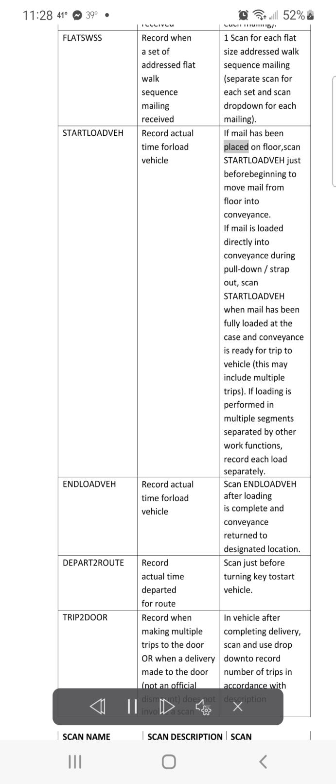Start load. Record actual time for load vehicle. If mail has been placed on floor, scan STARTLOADVEH just before beginning to move mail from floor into conveyance. If mail is loaded directly into conveyance during pull-down/strap out, scan STARTLOADVEH when mail has been fully loaded at the case and conveyance is ready for trip to vehicle. This may include multiple trips. If loading is performed in multiple segments separated by other work functions, record each load separately.